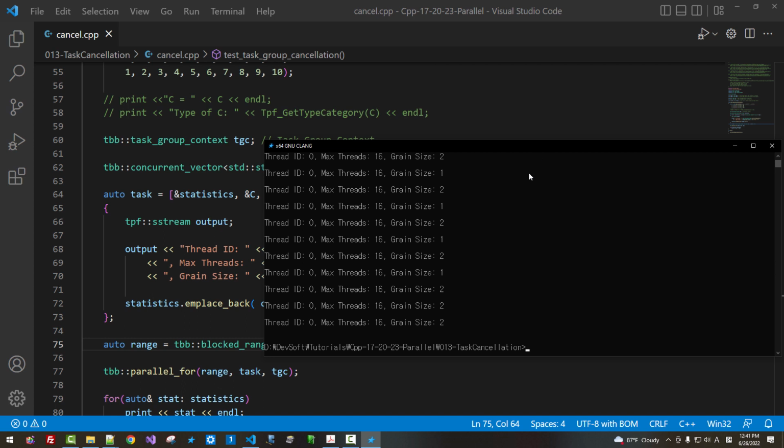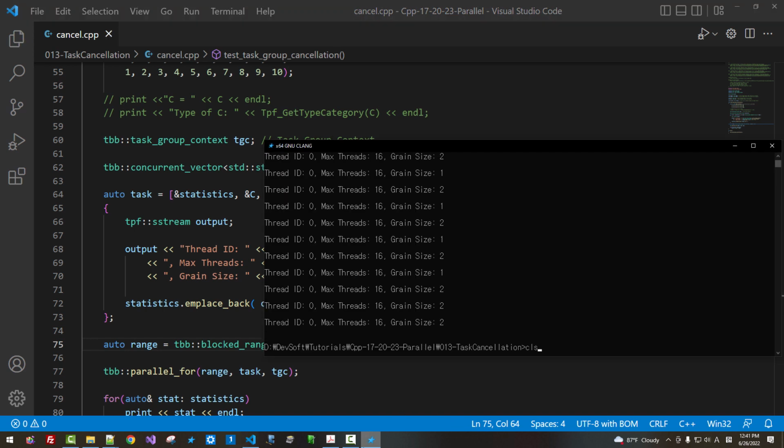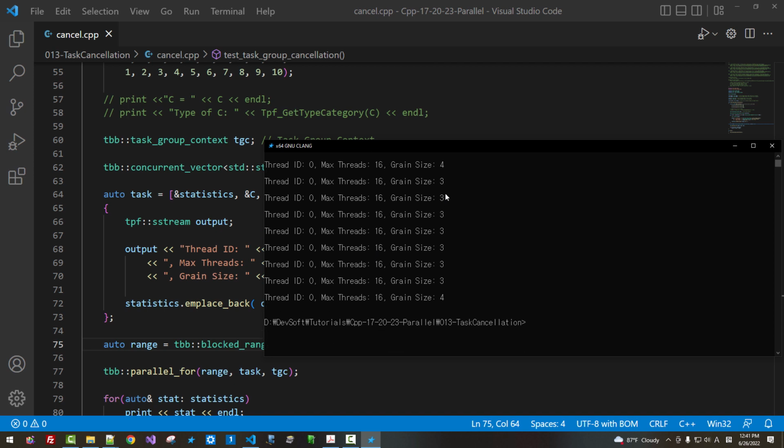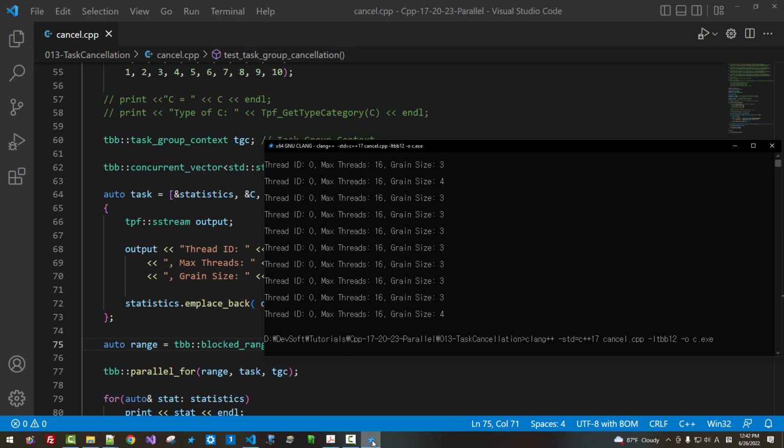CLSC. Now grain size can be 1 or 2, or we can say 4. Understand the concept of grain size. CLSC. Now 4 or 3. Okay, 4 or 3 grain size. This grain size split this range. For example, grain size size. Let's see what happened. We build again.